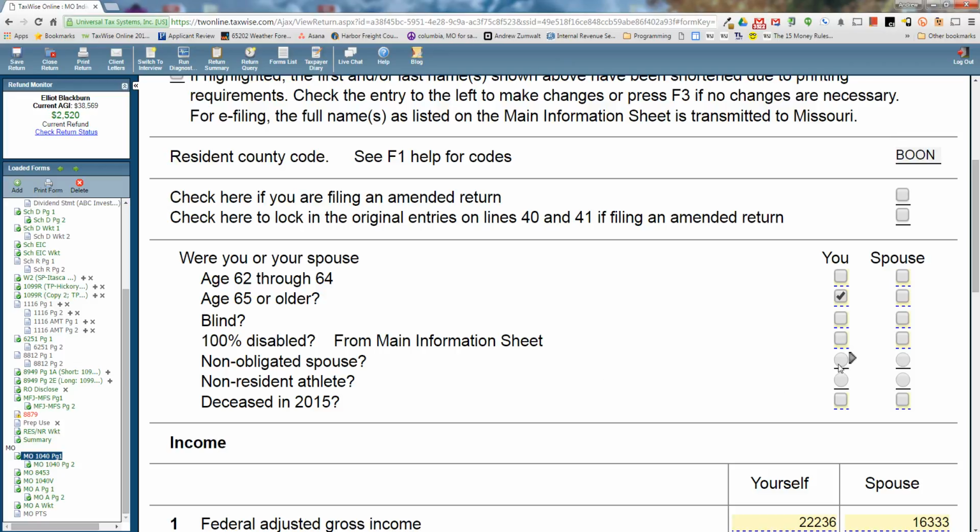There is a non-obligated spouse section. So that's a lot like injured spouse, but just the Missouri version. And then if you're a non-resident athlete, there's a box there. I've never had an athlete actually come to a Vitus site, but I'm ready if they do.